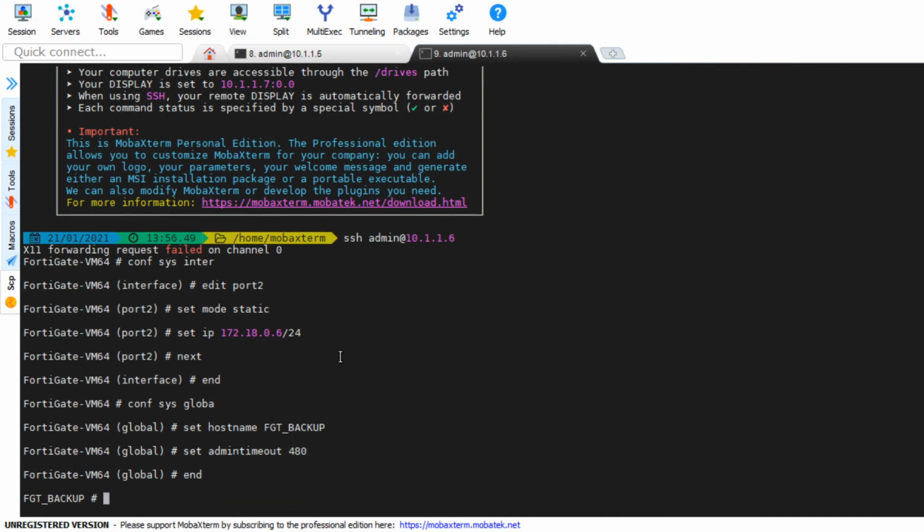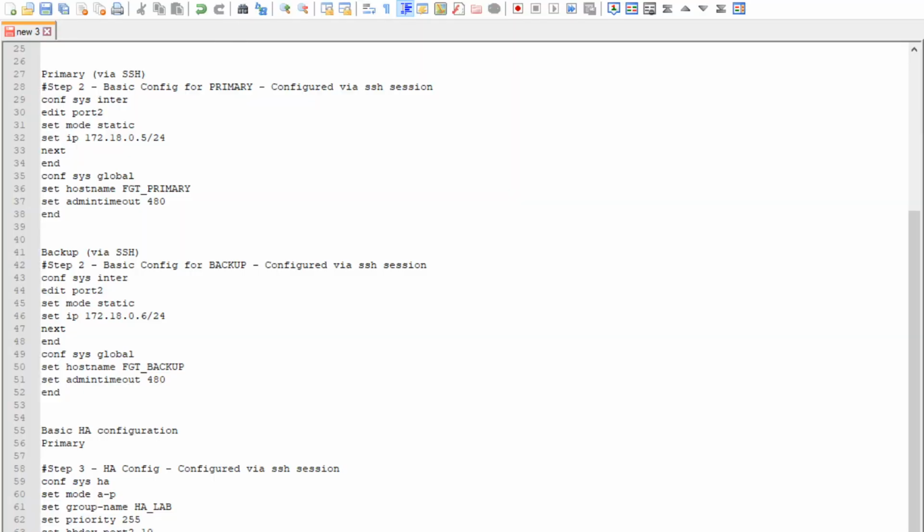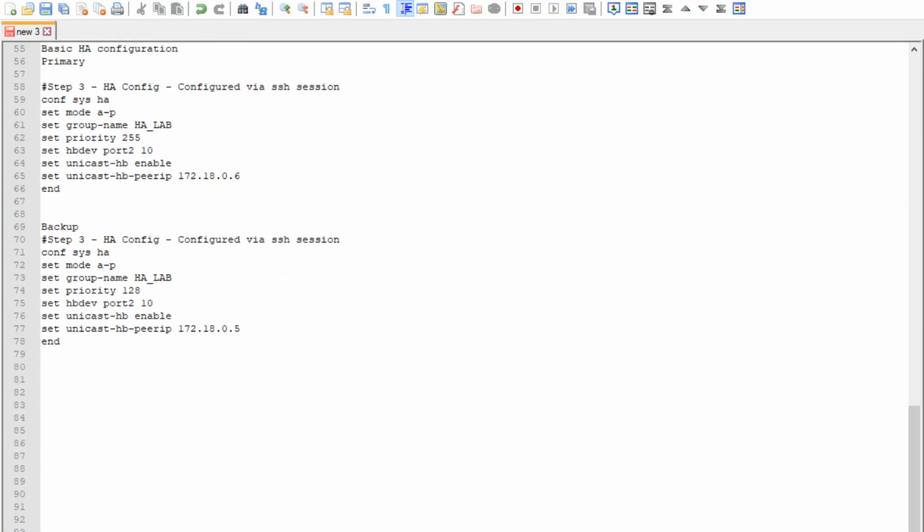So at this point, we have a very basic config on FortiGate primary and FortiGate backup that has port 1 configured with a management IP address and port 2 configured with a predefined IP address that we're going to use for the HA unicast configuration. So now with that done, we can move on. Let's take a look at the part of the video that we're here for, getting into the basic HA config.